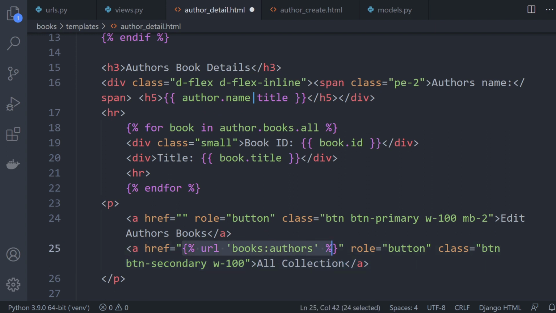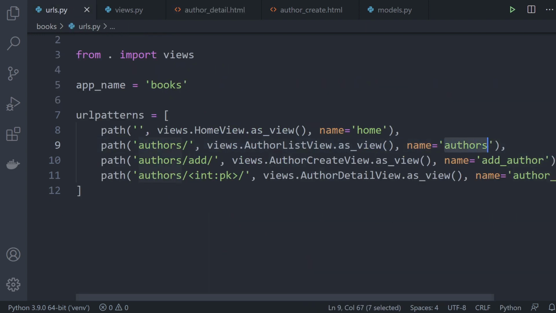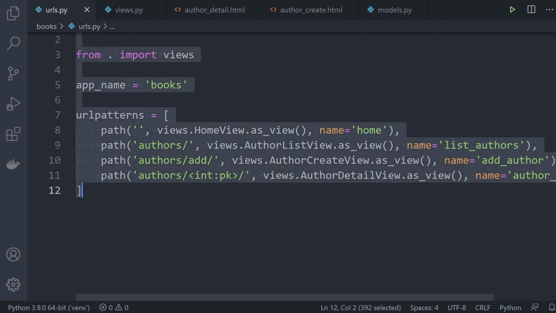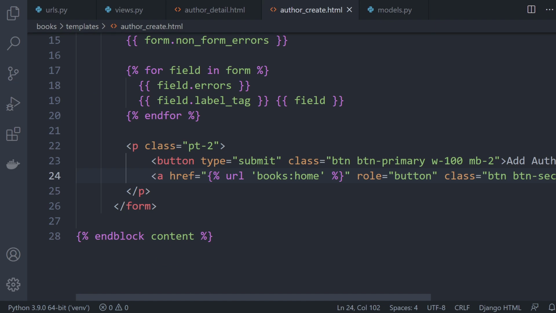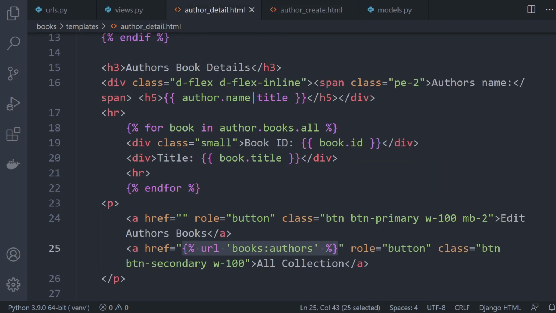So this is the URL books authors. If you're not too sure, just have a look here, authors. Now, it's probably not a very good name to call this list. I should maybe call this list authors. That's probably a better naming scheme there. So let's just go back to the detail here, and let's call this list authors, and we probably need to update the other pages.